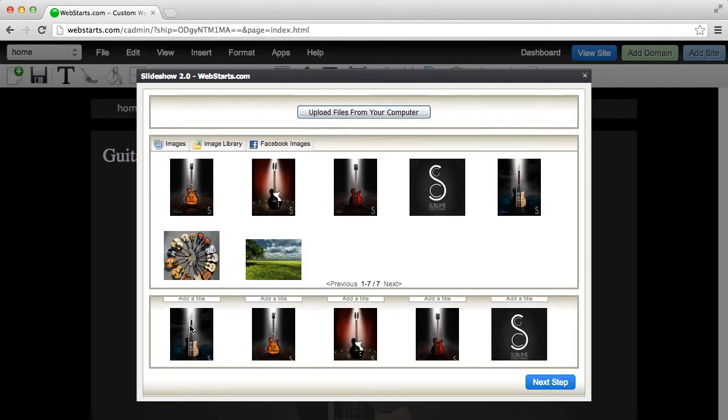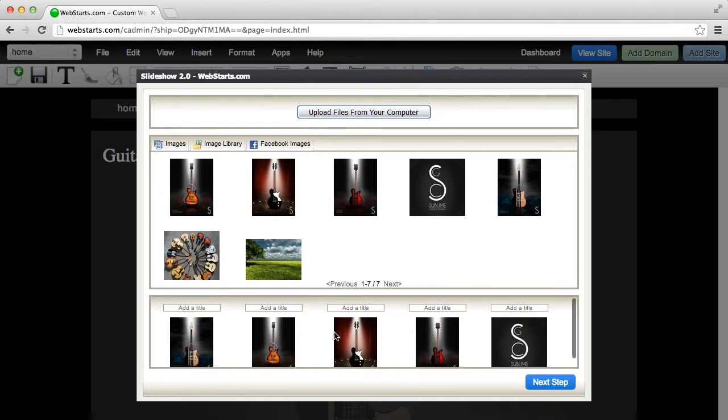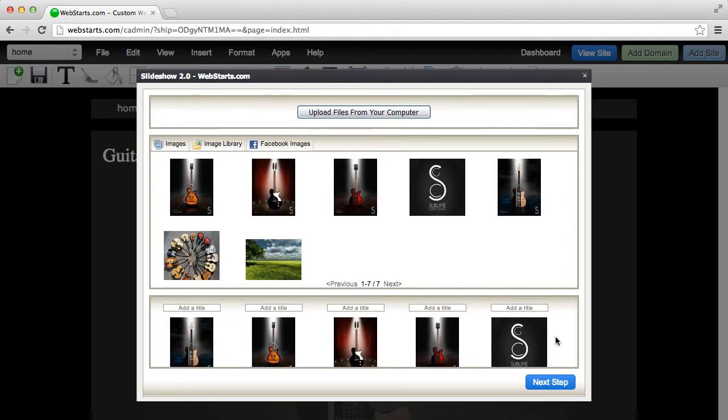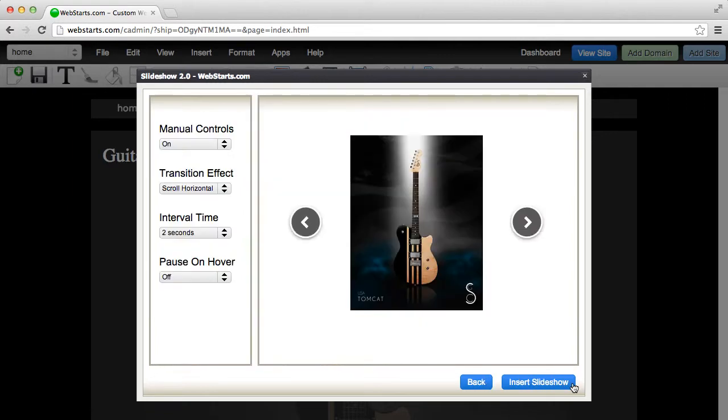Now your images are going to appear in the order that you put them in, so if you want to change the order, you simply take them out and add them back in. For example, you could do this one again, or you know, what have you. So you can also add a title to the slideshows if you'd like to have an image title along the bottom. We're going to leave that out for now. Just going to do the basics today. After adding your images, just click Next Step.